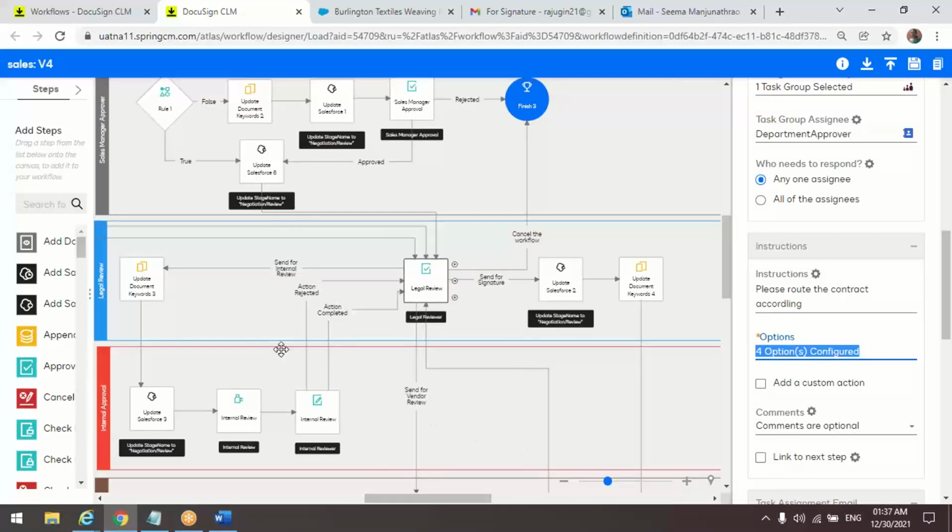So legal can send the document for the internal review, vendor review, and signature, and cancel the workflow. So here we have 4 options. This is the authority of the legal review.